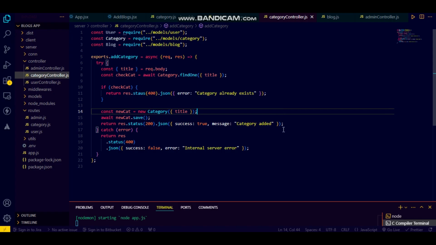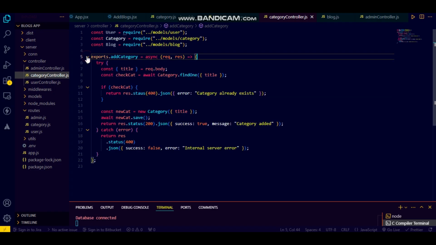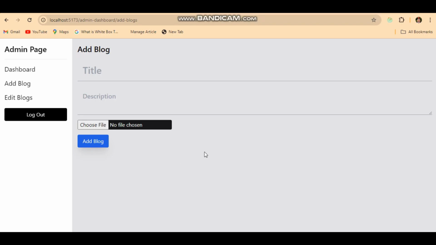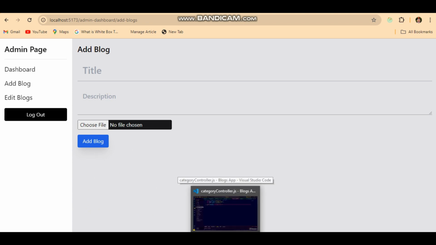Okay, there is the thing basically. Now we have done a lot of things in this expose add category, and let me just check this API, but I don't want to hit it from the Thunder Client because I want to have some option to add a new category here. I also want to have a category option below this, below add category and add blogs.